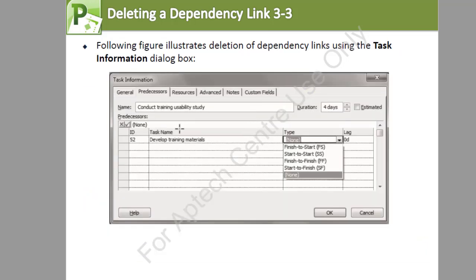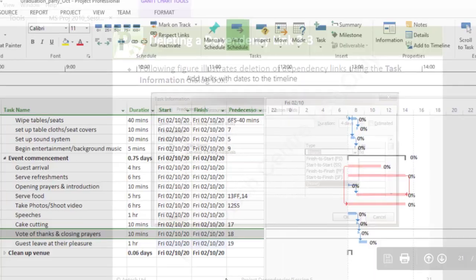This is what we are talking about. Let's do this very quickly. Now go back to your graduation.